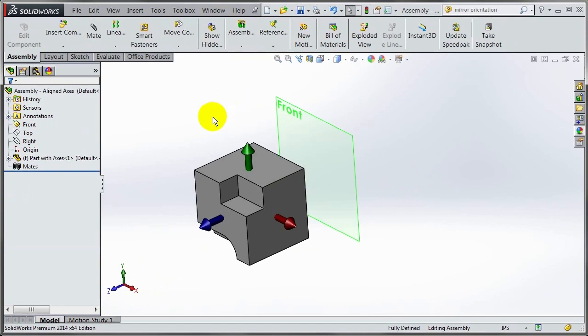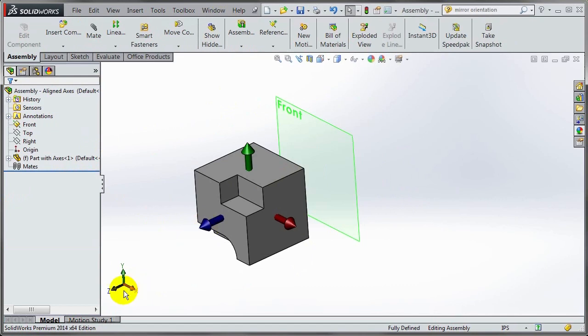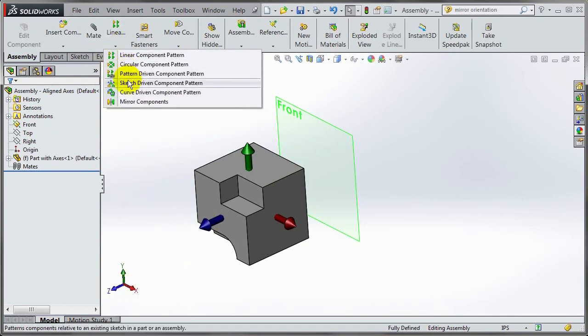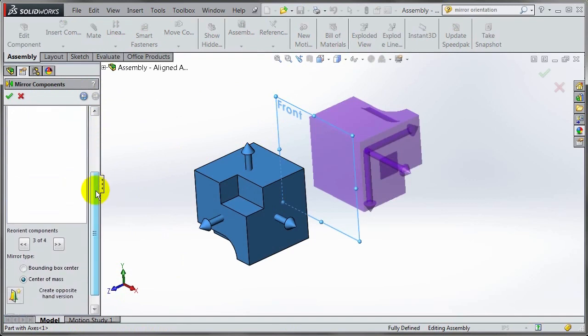So I have a sample assembly here with the part inserted, and you can see how the axes are aligned with the axes of the assembly. When we do the Mirror Components command and mirror about a plane, we have four different orientation options.